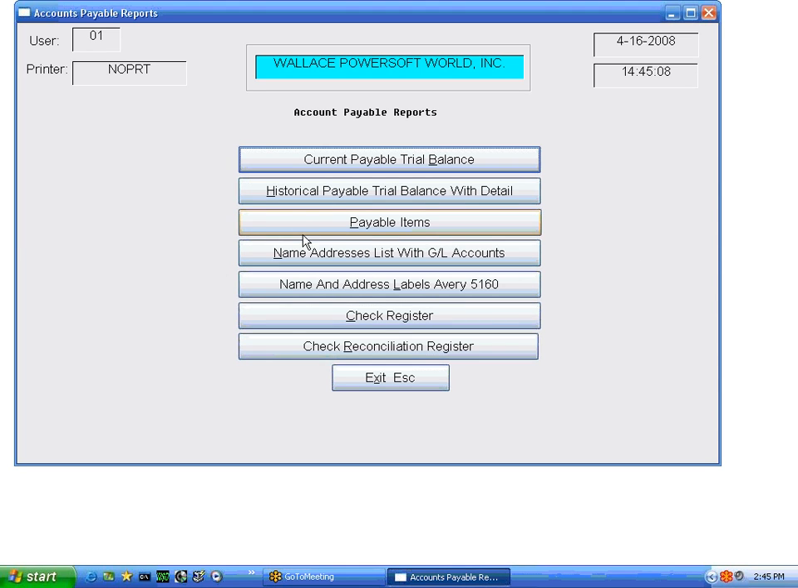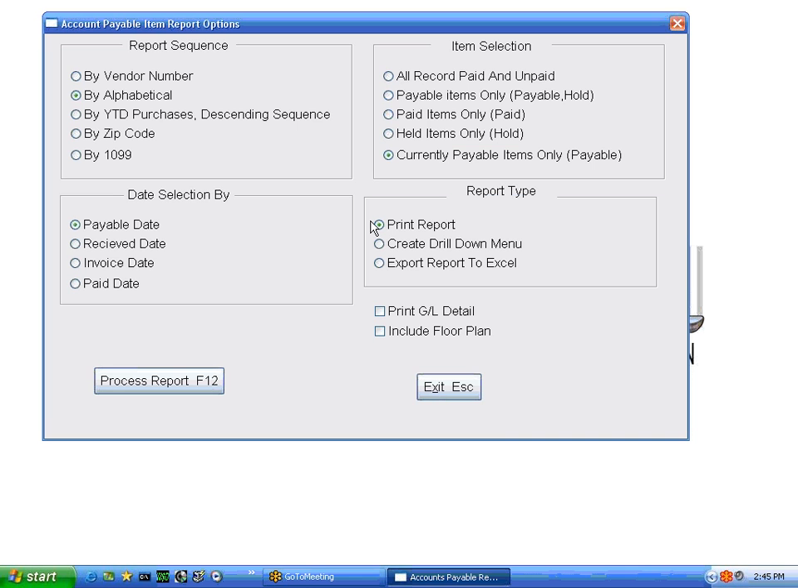Okay. Let's look at the next report. Payable items report. This has a few more options. What this is going to do, it's saying, okay, I want to go out to my system. I want to list all my items. And it's basically saying, what do you want to see? If you're not sure what to do, hit the defaults. But it's asking me a couple more questions.